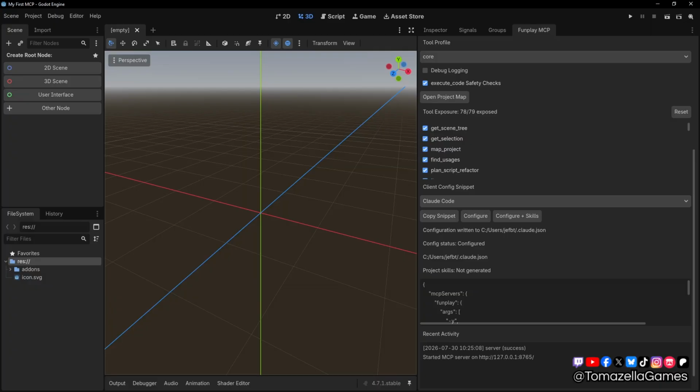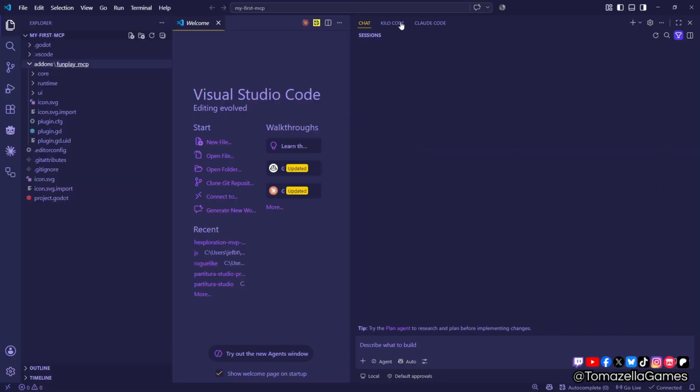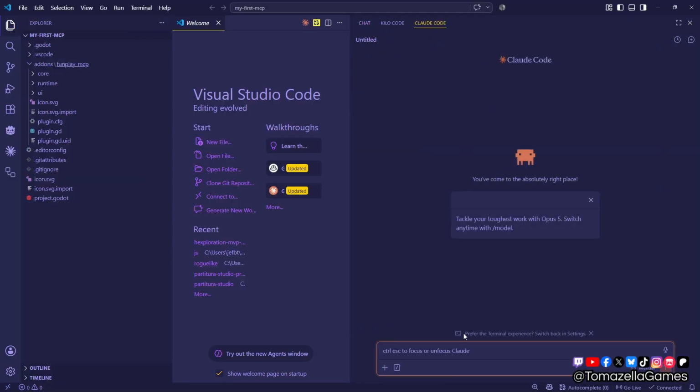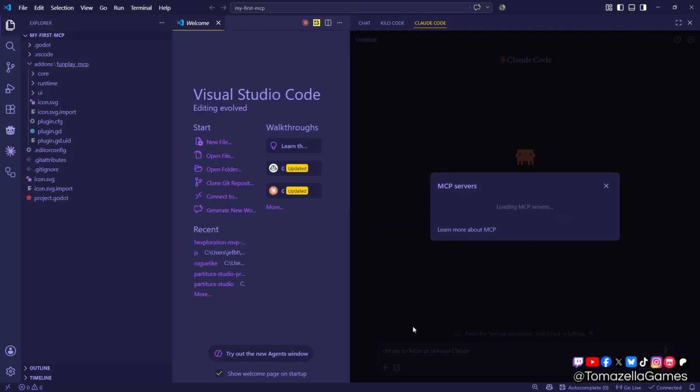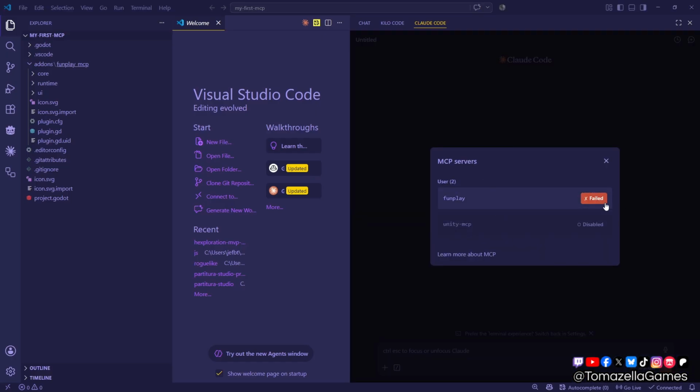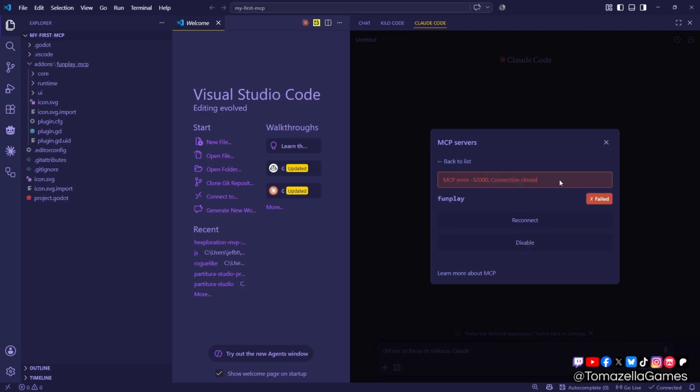Okay, with everything set, let's check if the connection is live. In my Claude Code, I can type /mcp servers and let's see if they are connected. And you might encounter this failed connection. FunPlay failed. You can try to reconnect, but I got an error saying the connection is closed.